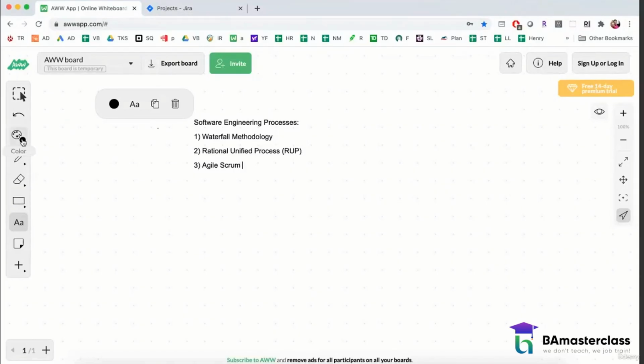So these are the three most used software engineering processes at work that we are going to talk about. All right, so I want to make sure you all make a note of this, and then I'll start explaining to you first what software engineering process means.